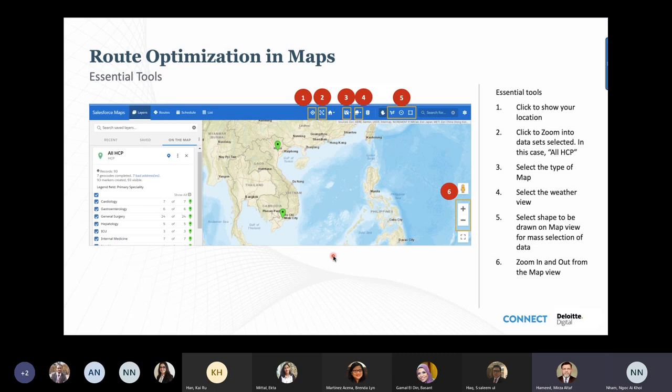So what is the main function of the maps? Is it for the route plan or is it something else? Yeah, it's going to be for the route planning, but this is going to be for SFE. And then also, it's going to be used to visualize the location of the XCP and XCO, following the filter that we set up.